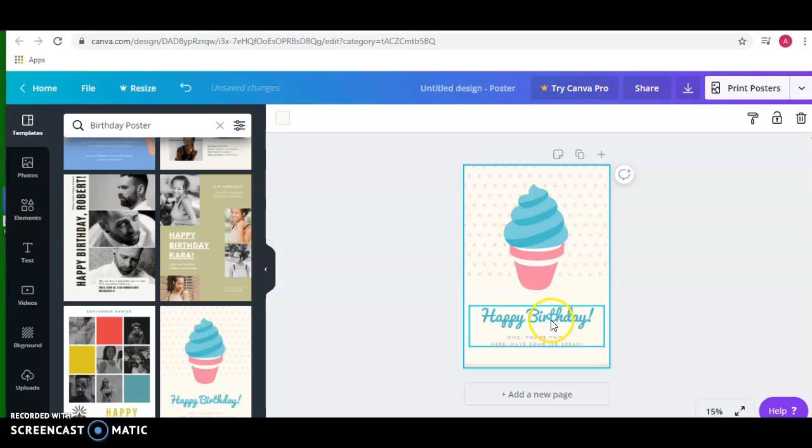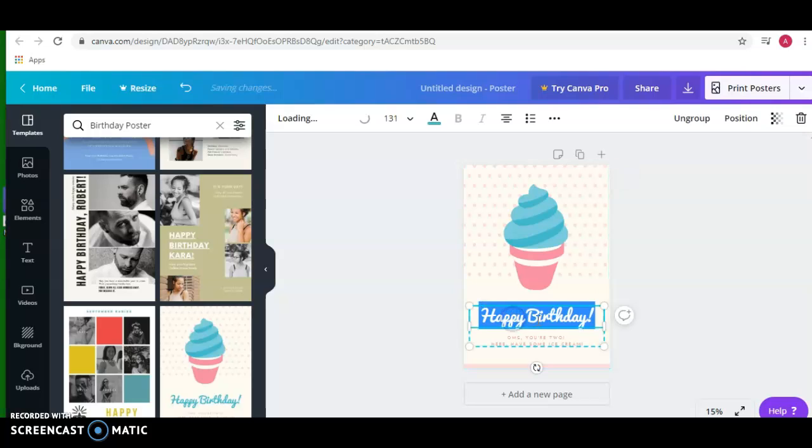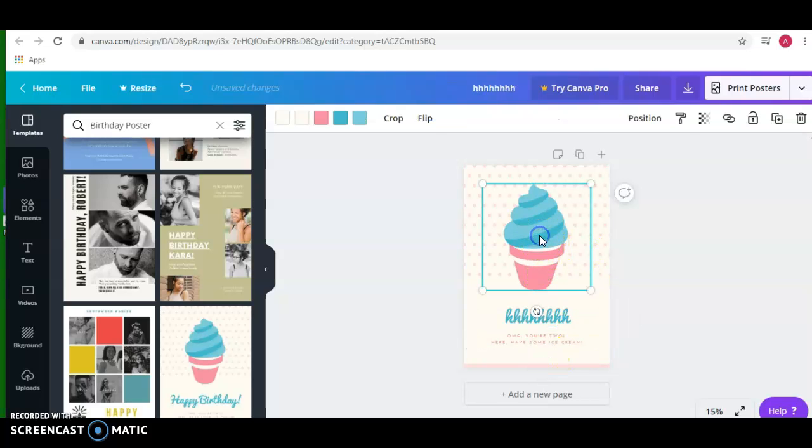The utility of Canva is that you can edit all these things. For example, you want to say happy birthday to somebody else, your niece or your kids. You can just type in here. You can customize. Got it? You can write whatever you like.